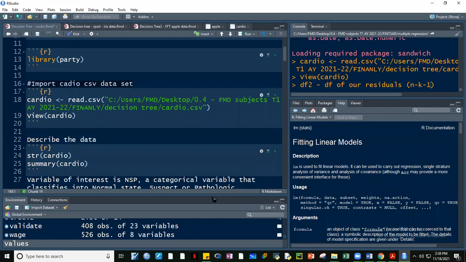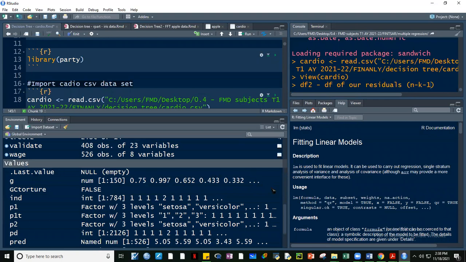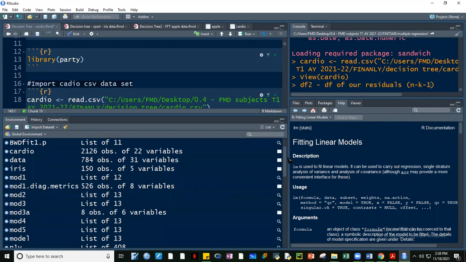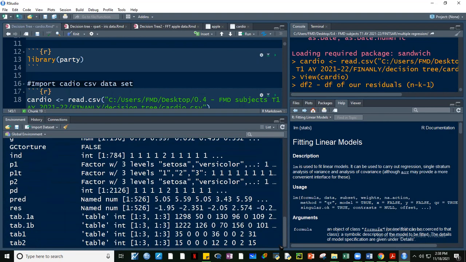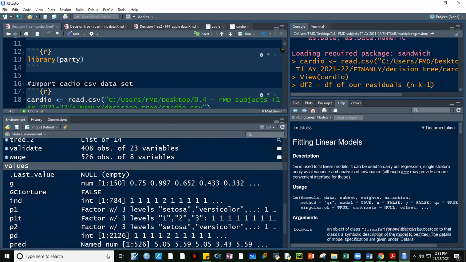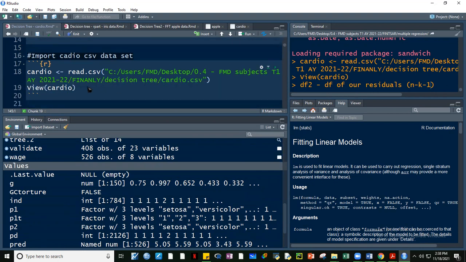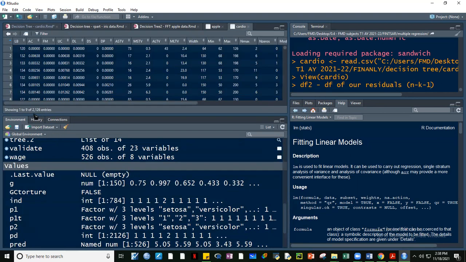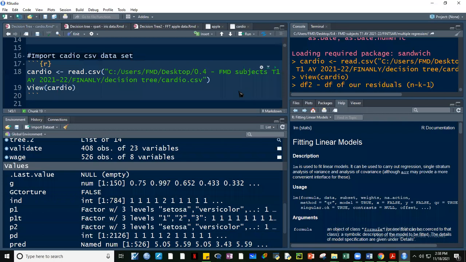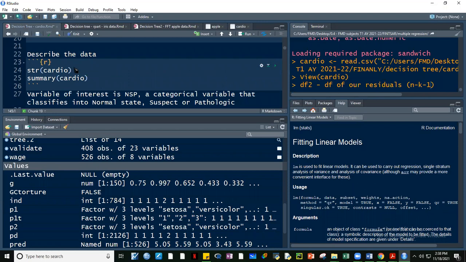So cardio is a dataset consisting of... Saan na si cardio natin? View ko nga. Yeah, it's already here. Let me just get the structure. Okay, and the summary.